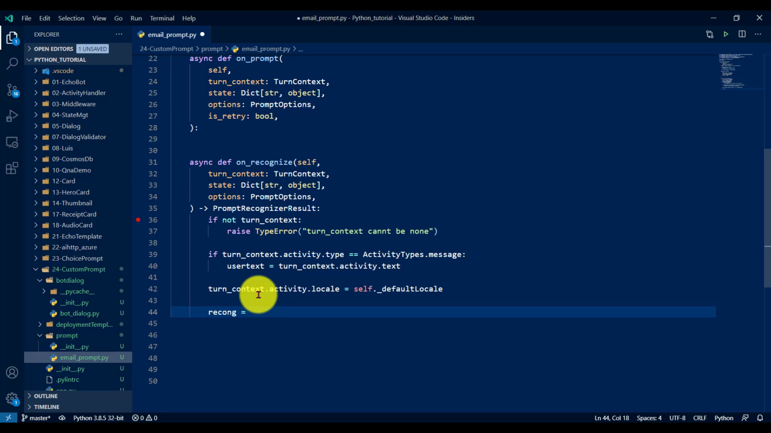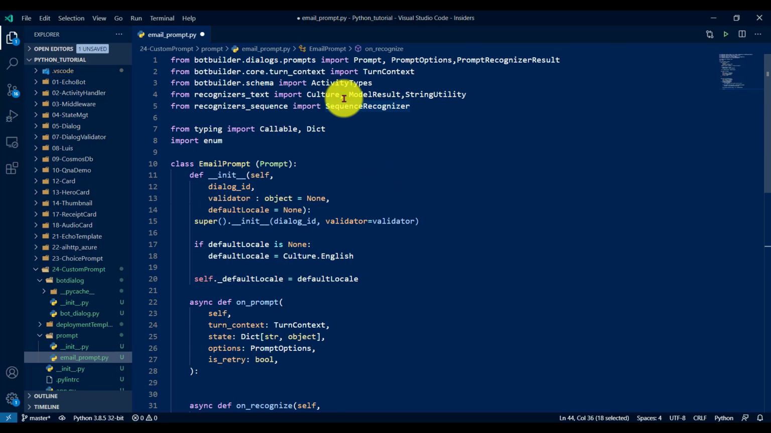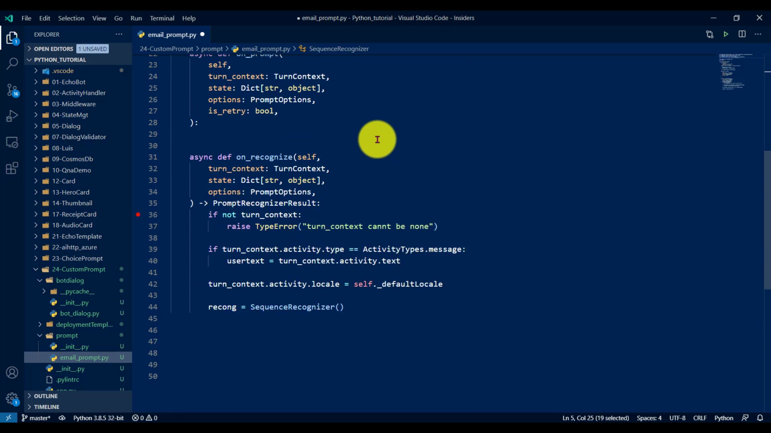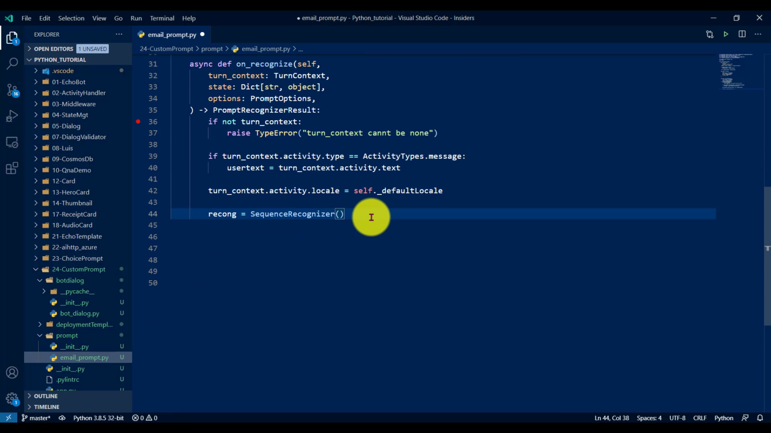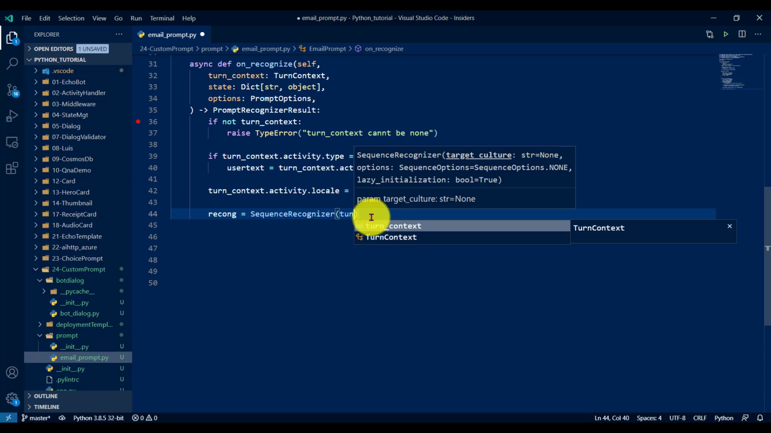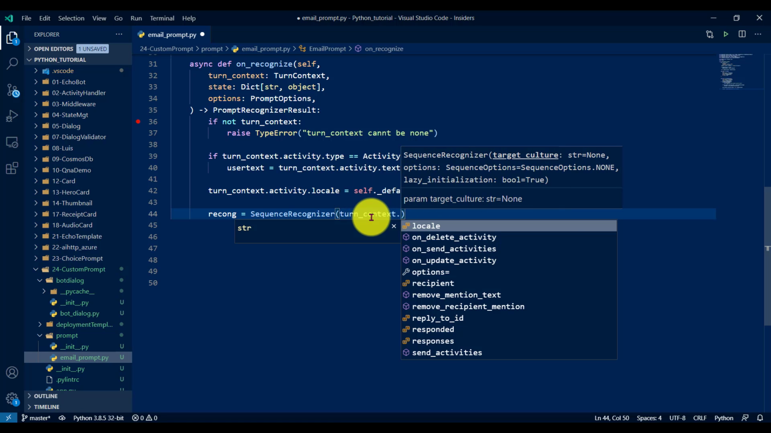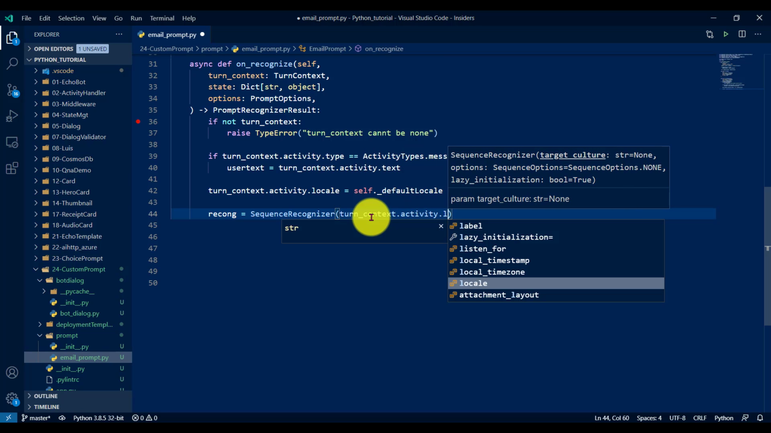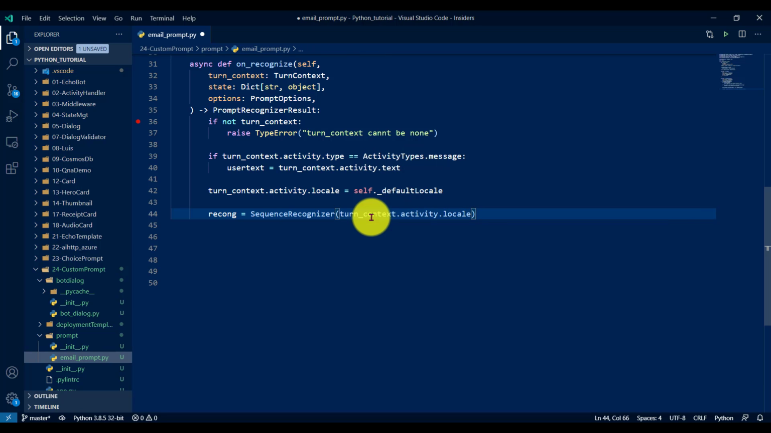Okay, so here we have to pass the sequence recognizer, because I have already imported it using this pip package recognizer. Here we have to pass the text. Oh, sorry. So here we have to pass the localization. What localization are we using? So turn context dot activity dot localization. Yeah. Okay. So we have to create the object. I am passing the default, maybe English. Create the English recognizer object for us.